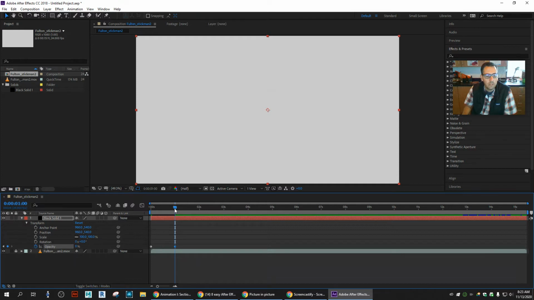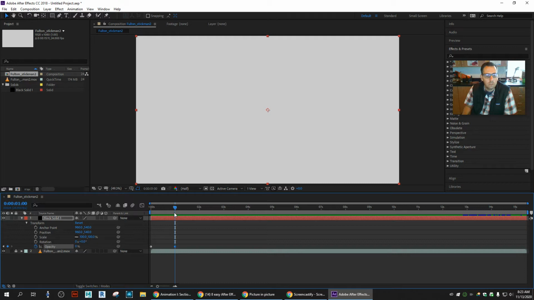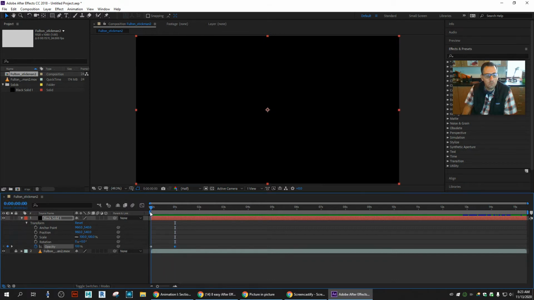So you see how it faded it there. Now, if you're not exactly sure where is the best point for it to ease in or to transition in, what you can do is turn this black layer off. So I'll show you what that looks like.